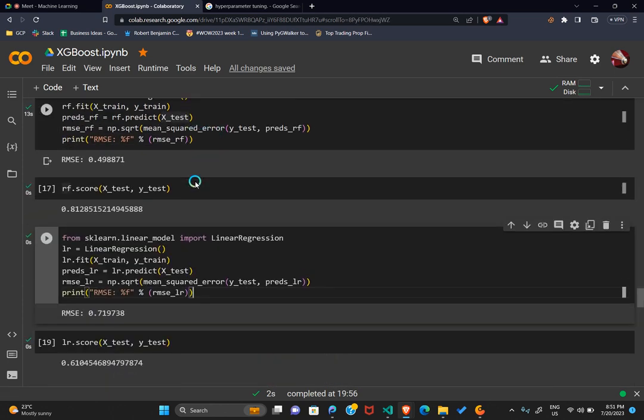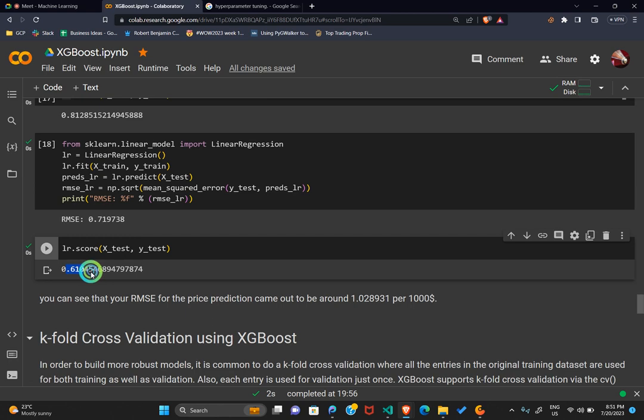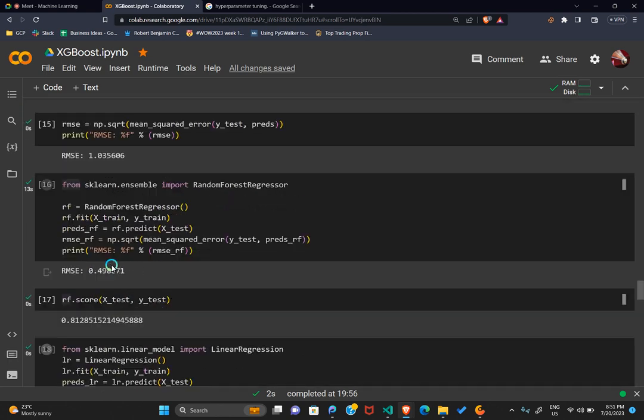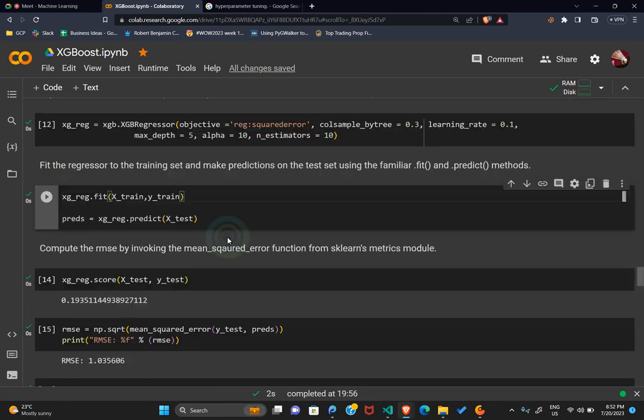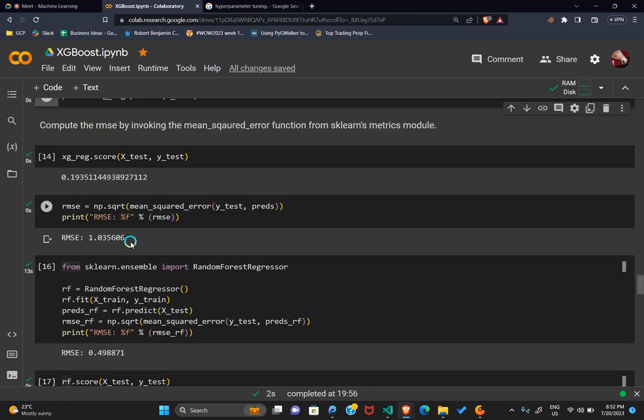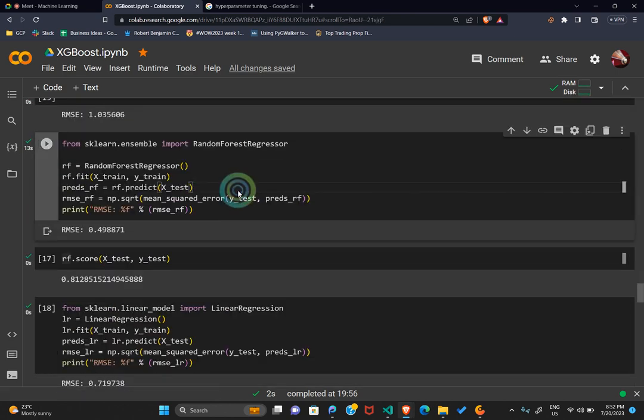So have you noted that? Because here we have an R squared score of 0.61, and here we have an R squared score of 0.81. So I hope you've noted that. We can say that XGBoost is performing worse than linear regression and random forest.